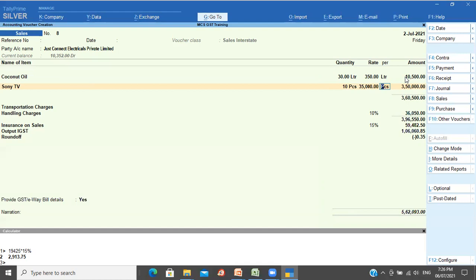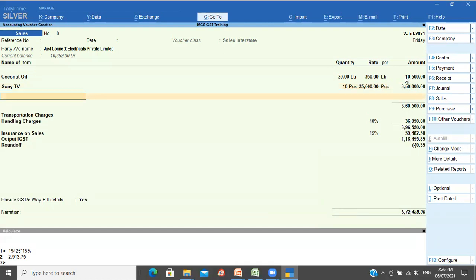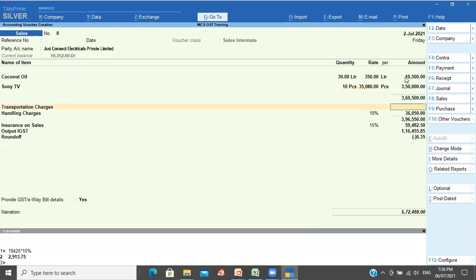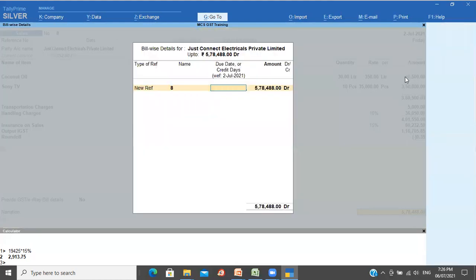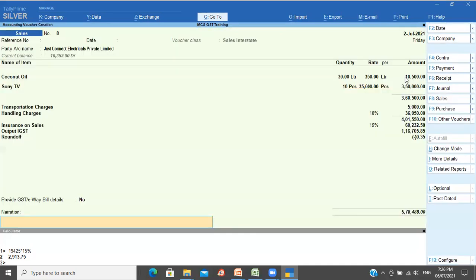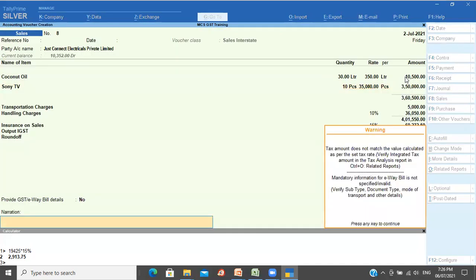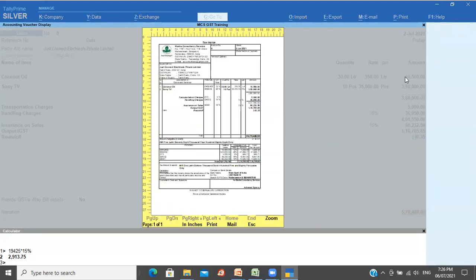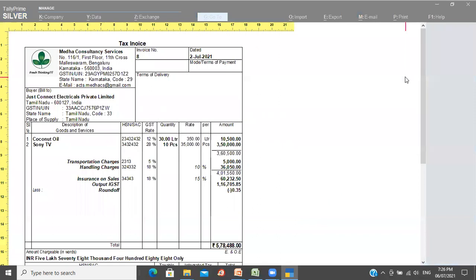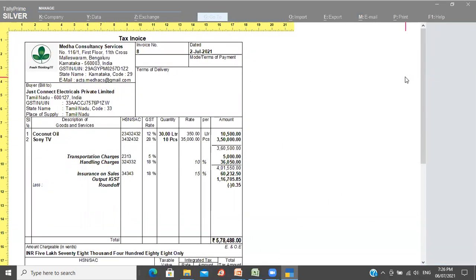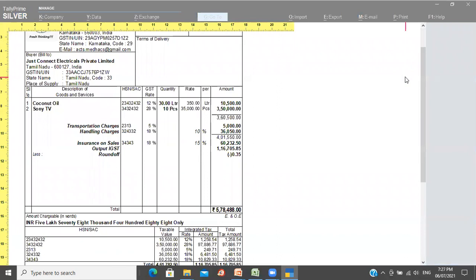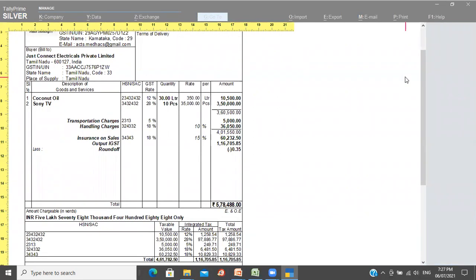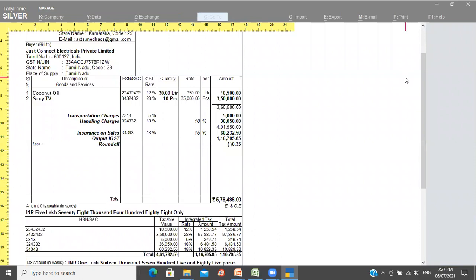So now I'm just saying transportation charges is 5,000 rupees. So automatically it has calculated everything, and the transaction is ready for invoice. This taxation is just giving me some error because some calculations are not proper. Not an issue. Because transportation charges is at 5% tax, but I have defined it as 18%. That's the reason. Hope this is clear.